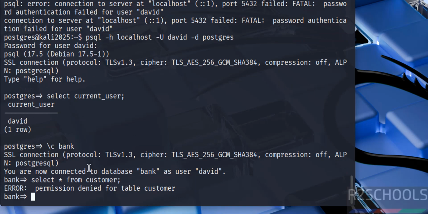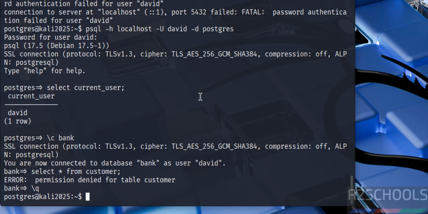See, permission needed for table customer, because we have created the user but we haven't granted any privileges. That's why we have received this error. Okay, so exit. Now we will see how to start and restart PostgreSQL Server on Kali Linux 2025.2.